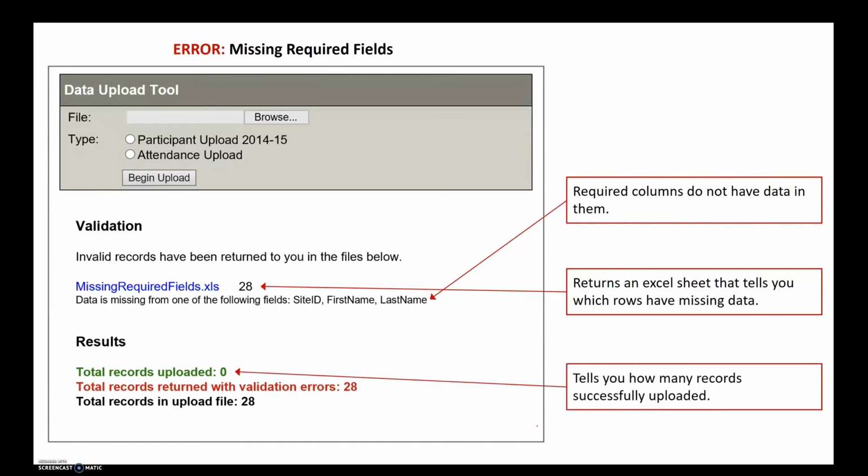It also tells you how many records were uploaded or were returned. So let's say, for example, 27 out of 28 of the records that you see here as missing required fields actually had all of the pieces of information, but only one of them was missing, site ID, for example, for whatever reason. The 27 records that were complete will automatically be uploaded into Cityspan, so you don't have to worry about that. But it will tell you that one of the records was returned with the error, and so you just have to fix that record and re-upload that information.